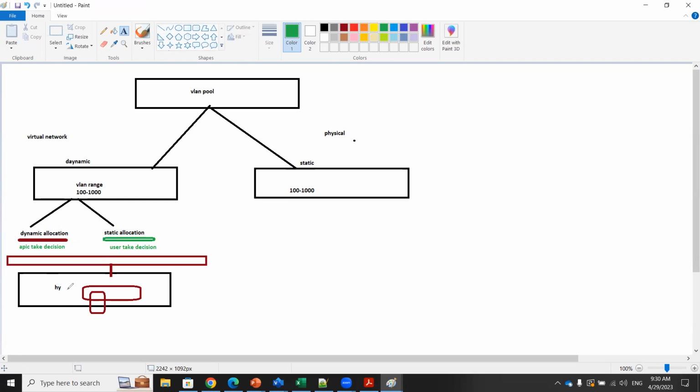Because if you have 10 VMs running in virtual networking, and you want to use a particular VLAN for a particular VM only, with the APIC dynamic decision you can get a random VLAN. You can get VLAN 500, and it is not under your control. But if you are doing the static allocation, you can control that allocation. I'm going to use this particular VM for VLAN 501 only.